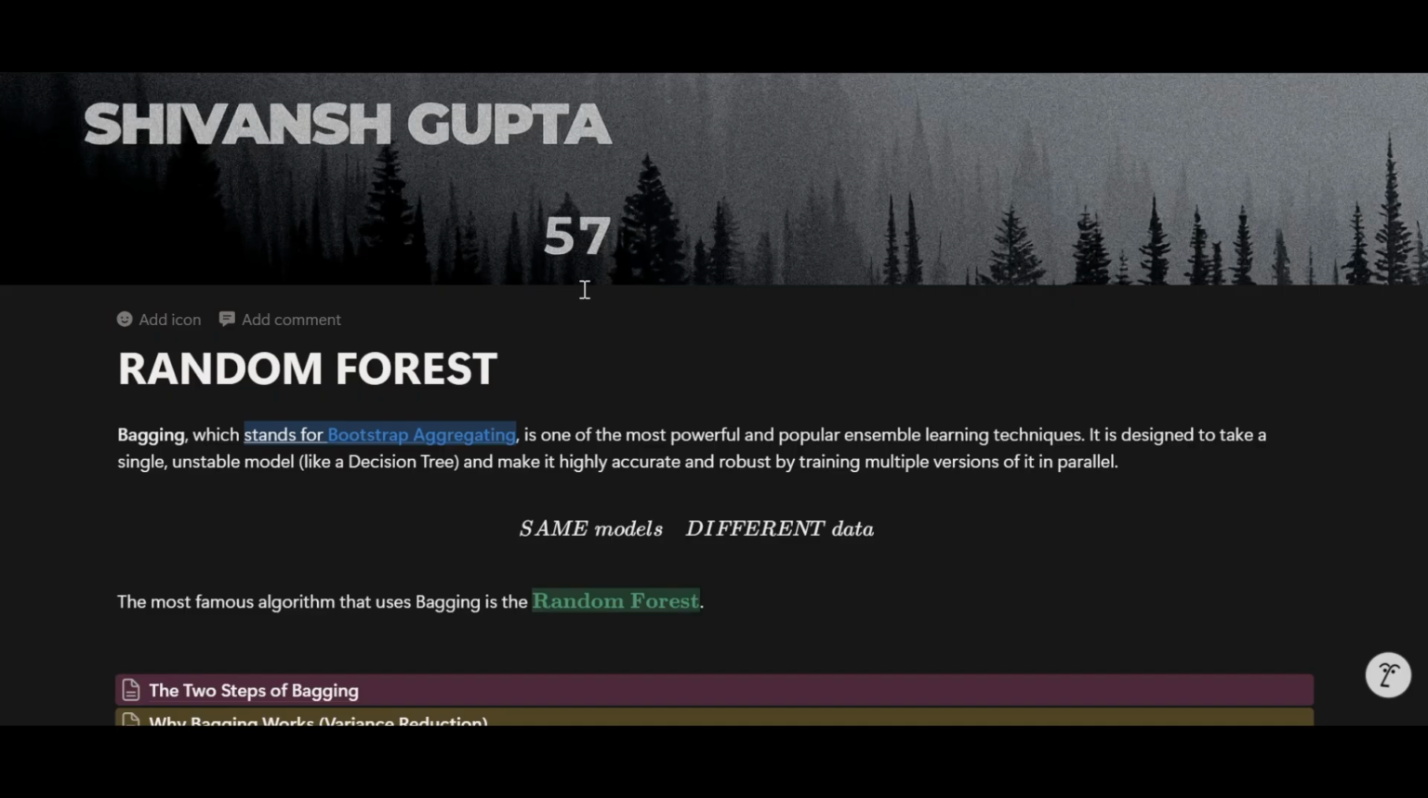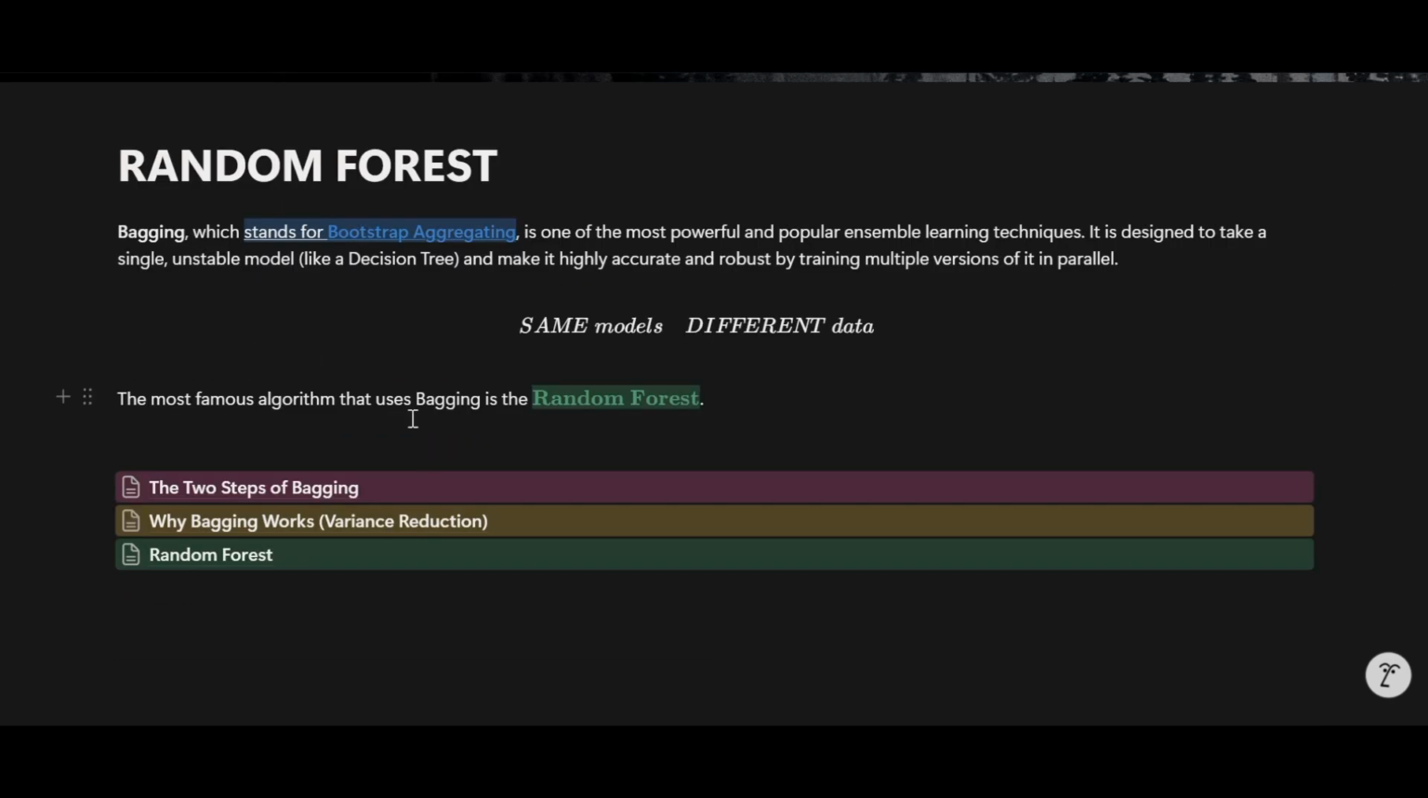Before diving into random forest, let's talk about bagging. As random forest is a part of bagging, bagging stands for bootstrap aggregating. It is an ensemble learning technique. It takes a single unstable model like a decision tree and makes it highly accurate and robust by training multiple versions of it in parallel. It's like having the same models, but each model taking different data. The most famous algorithm that uses bagging is, of course, random forest.